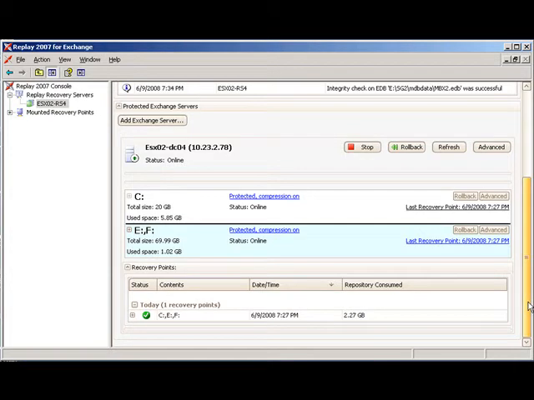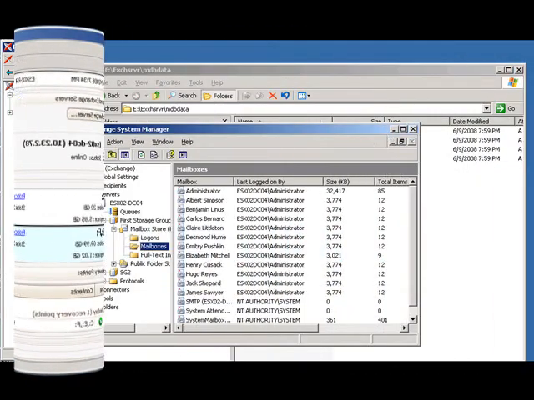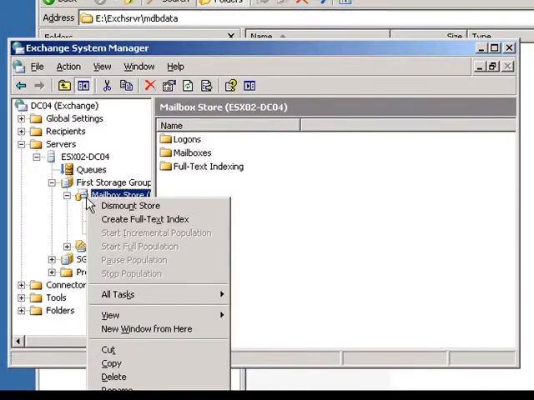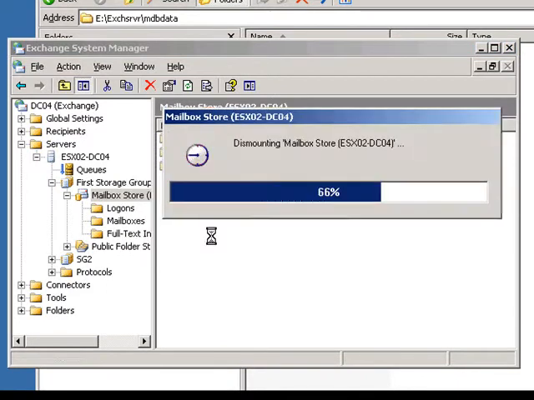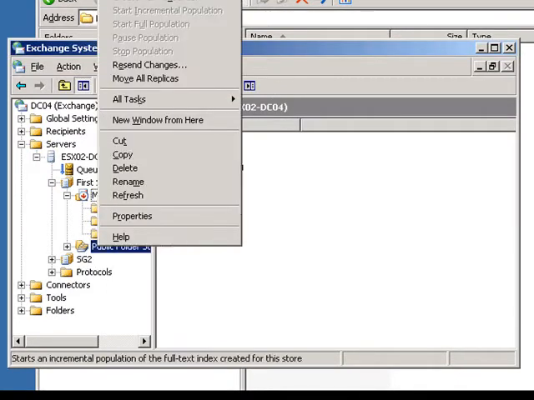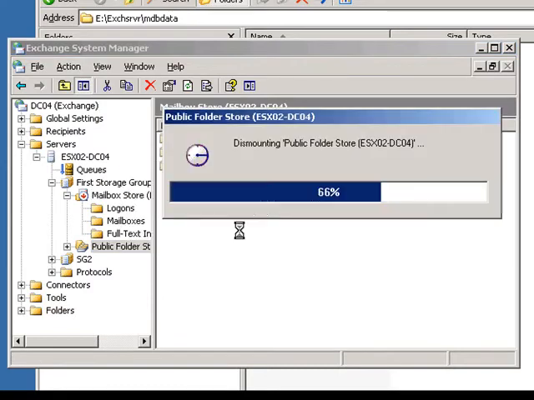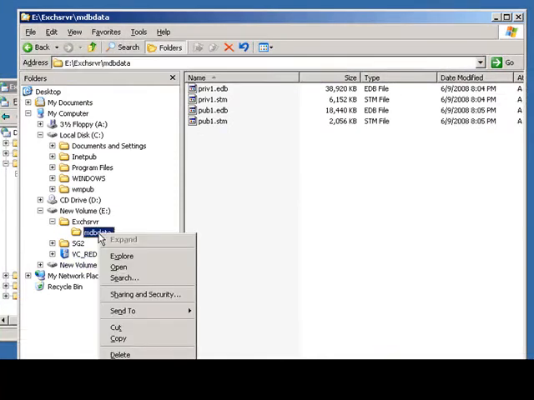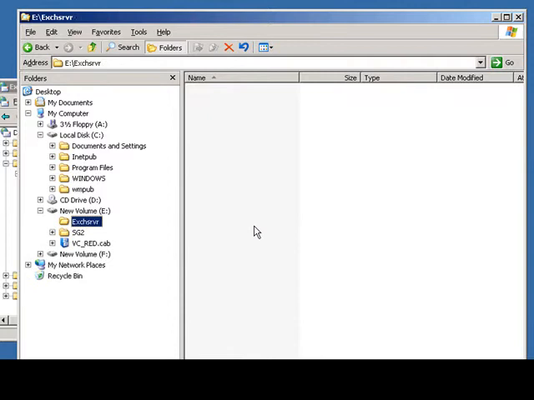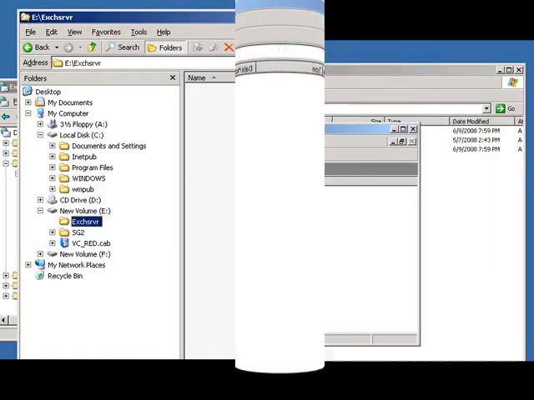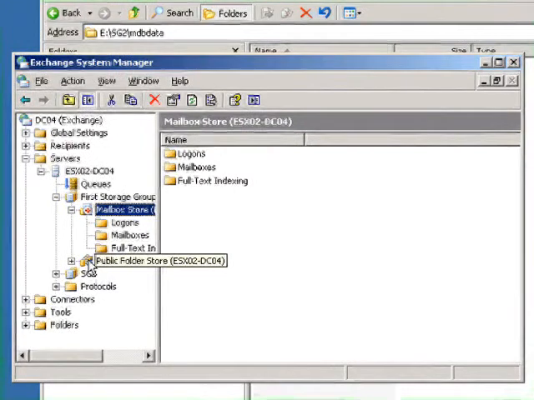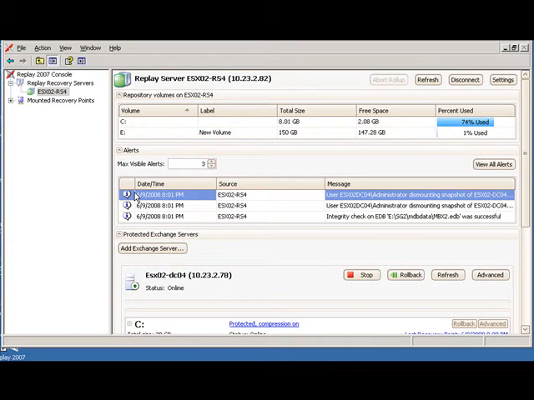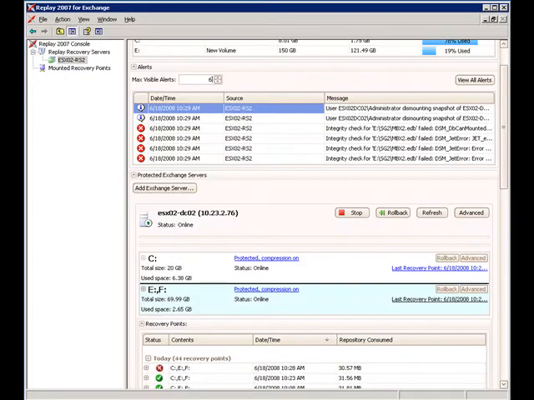Now, let's intentionally corrupt a data store on the Exchange server and see how we can quickly recover from this scenario using Replay. We will accomplish this by dismounting the data stores and then deleting the EDBs and log files. We can see that the stores are dismounted and unavailable. Replay will continue to protect the Exchange server, but it will detect that the stores do not exist and therefore will invalidate the next recovery point.